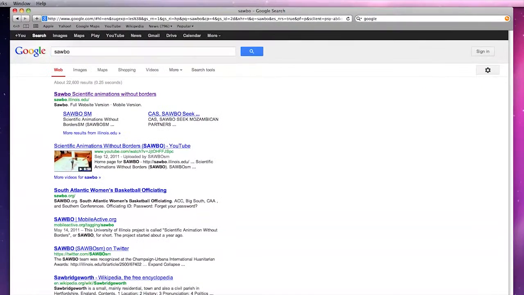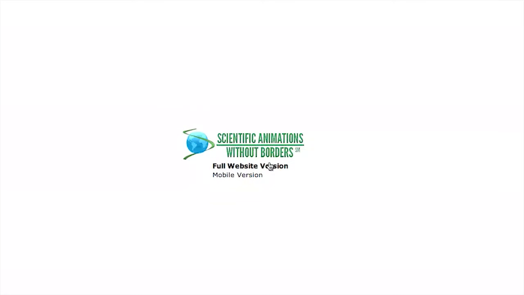So let's go look for SAWBO. And what comes up here is the Scientific Animations Without Borders website. So there are two sites. First is a full website version, which includes basically all the materials we have, and it's a much more interactive, large-scale site. And the second version is a mobile version for individuals or groups with less bandwidth that essentially just want to find the educational materials to download and get them off without having to use so much bandwidth in order to access the site.